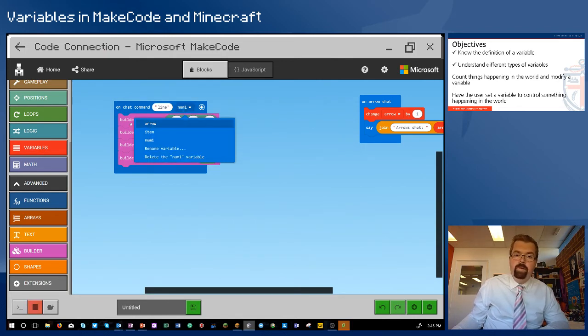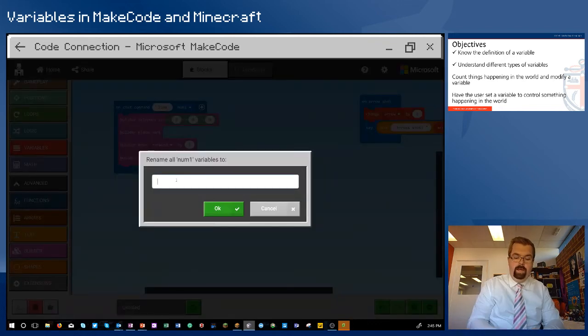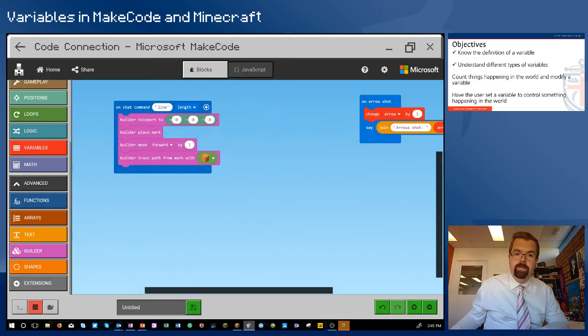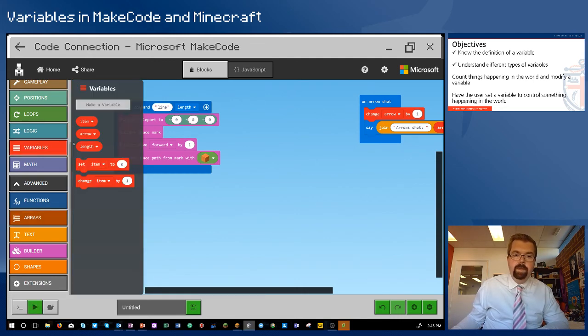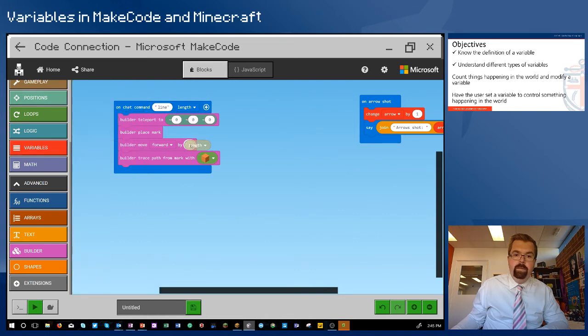We can see our arrow variable there. I'm not going to use that one. I'm going to keep it on the num1 variable, but I'm going to rename that. Because I want it to control the line length, I call that variable length. It means a bit more to me as I look at the program. Alright, let's go into variables. And there's my length variable. So I'm going to grab that down here, and I'm going to move the builder forward by length.